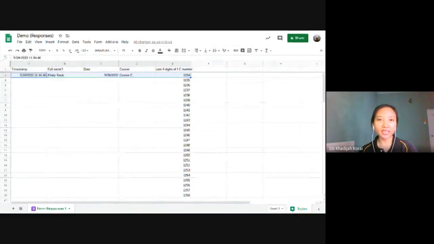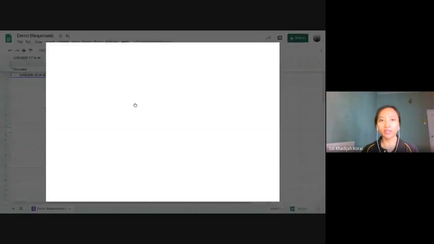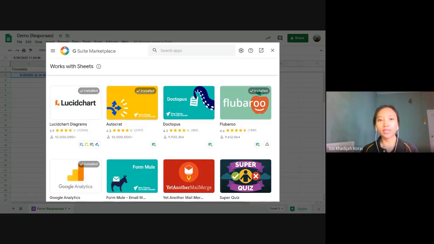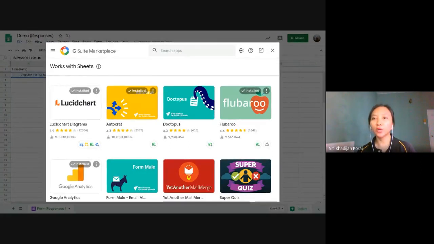How to add the apps? Go to add-ons, get add-on. Ensure you are in your spreadsheet. The name of the add-on will be Autocrat. Look for Autocrat. Go to add-on, look for Autocrat, and install it.